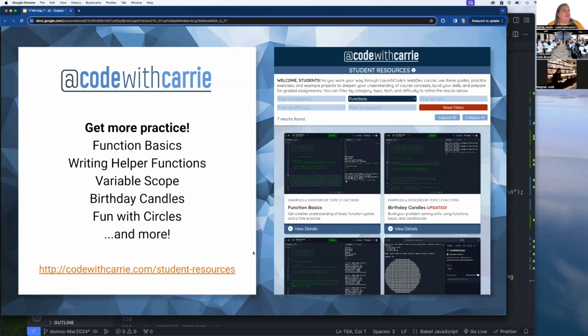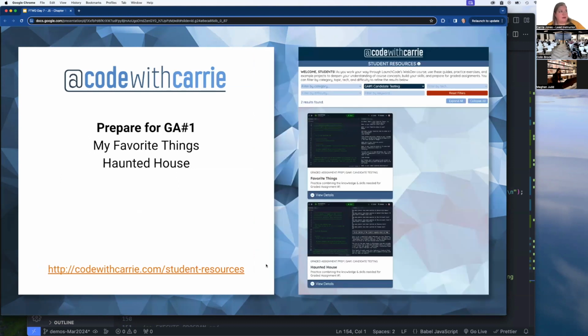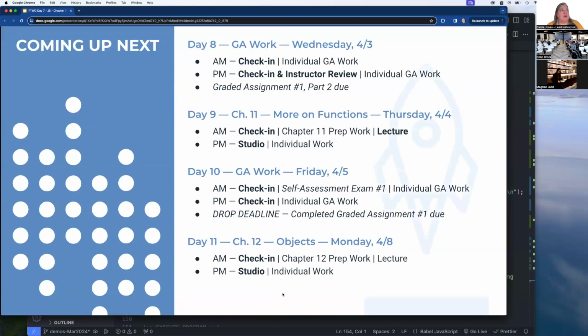Okay, so I have lots of practice exercises for functions if you would like to go and work with those to give yourself a little bit more practice. And then, of course, again, GA prep for graded assignment 1. If you have time, you could go check those out. All right, tomorrow is a graded assignment workday, and there will be a review session after lunch. But part 2 of the graded assignment, you want to definitely try to get that in by the end of the day to stay on target.